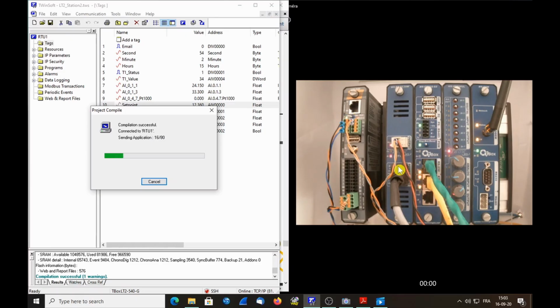So now data is transferred to the LT2. LT2 is still running here, as we can see. And at the end, the program will be installed in the LT2, and the LT2 will restart, and we will see the restart LED activity on the LT2. Okay, you see here, it's installing the new program.